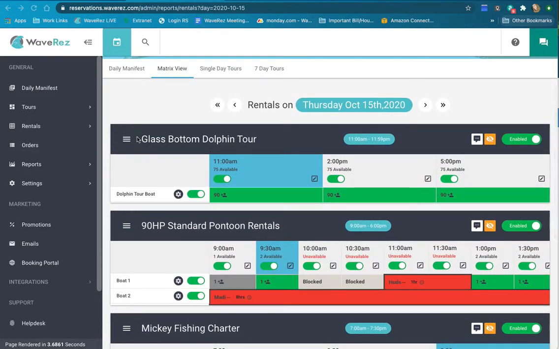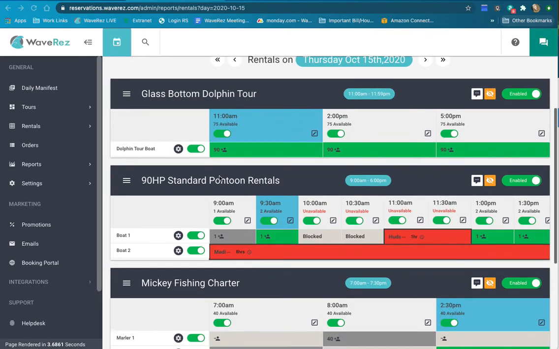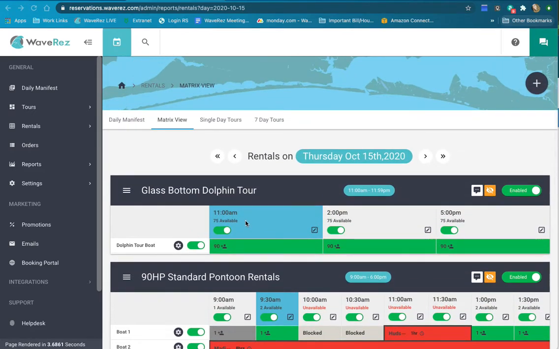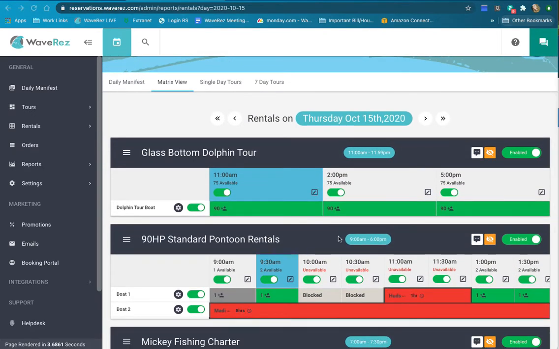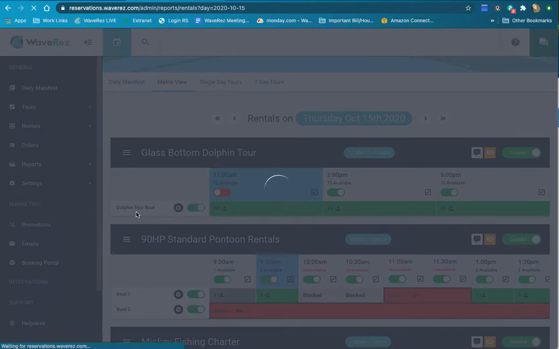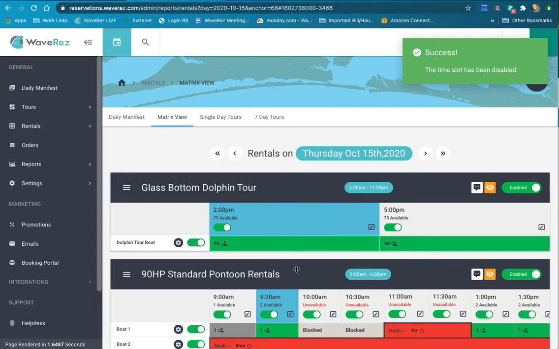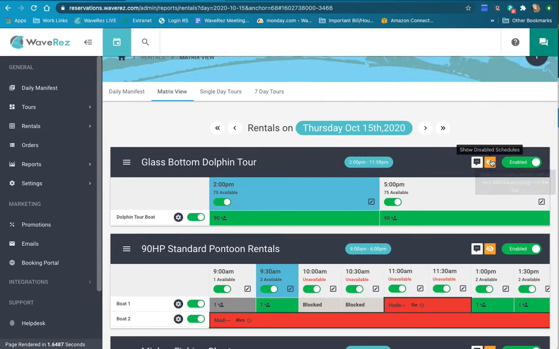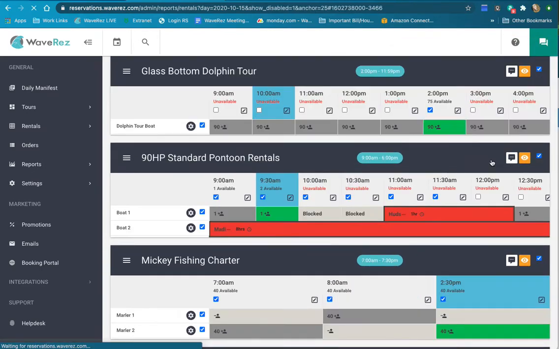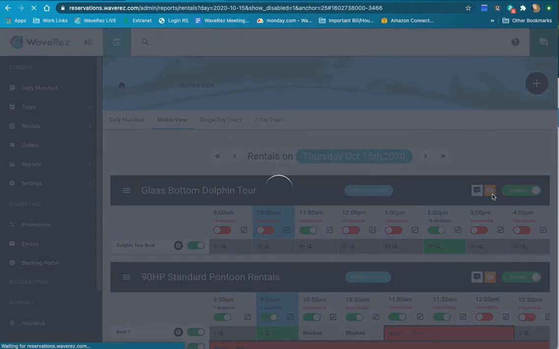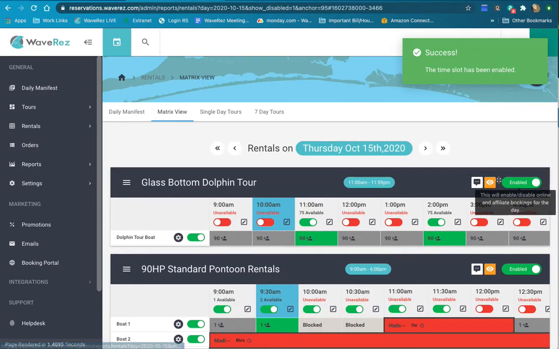It's organized by different trip types, so we have the glass bottom tours, pontoon rentals, and this is all customized to fit your needs. There's multiple different controls and things you can do from this screen. Some of the basics are being able to adjust availability on times and equipment, and that's disabling a time. But you can also view all disabled times with a clicker up there and quickly open times for the day.